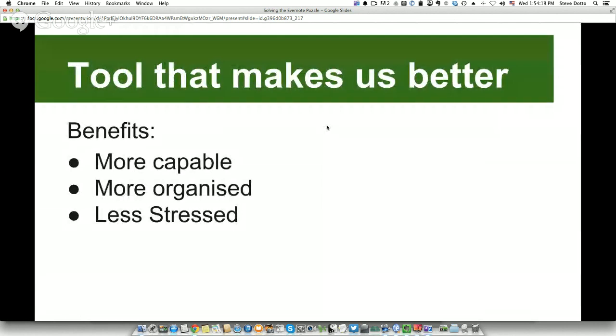Evernote is a tool that makes us better. I'm excited about this course because, I don't want to be too maudlin, but Evernote has the potential to improve your performance and improve your life as a result. You're more capable. You're more organized. Things are more at your fingertips because you know how to get access to the information that you want when you need it. And at the end of the day, you're less stressed.